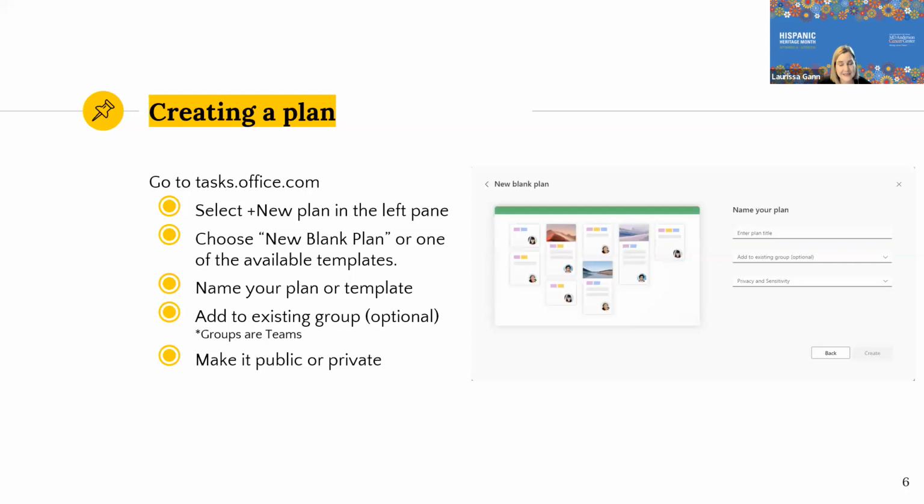A group, in this case, is teams. So if you have a team that you want to add your plan to, or you want to put that team on your plan, you could go ahead and select it now. If you're not ready to add people to the planner because you're still trying to figure out how you're going to organize and you know exactly what your goals are, you don't have to do that. You can add people later.